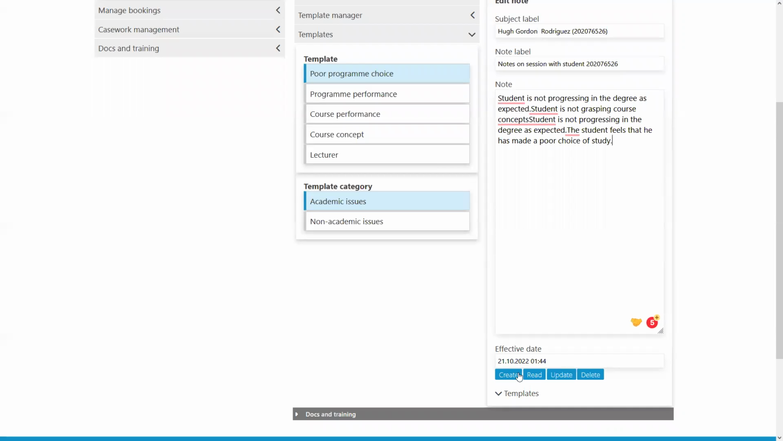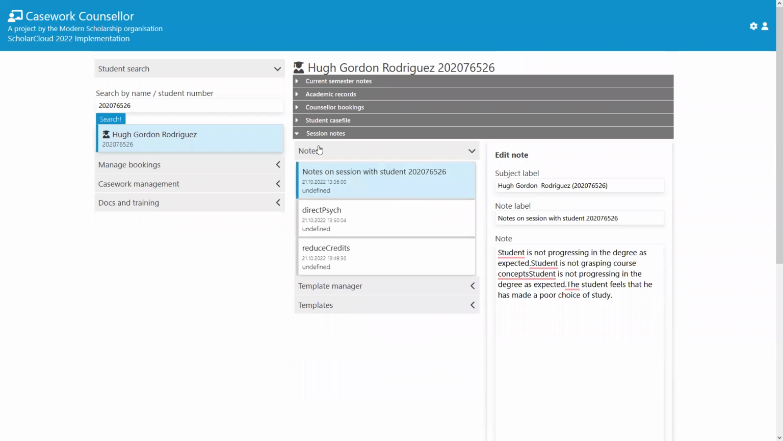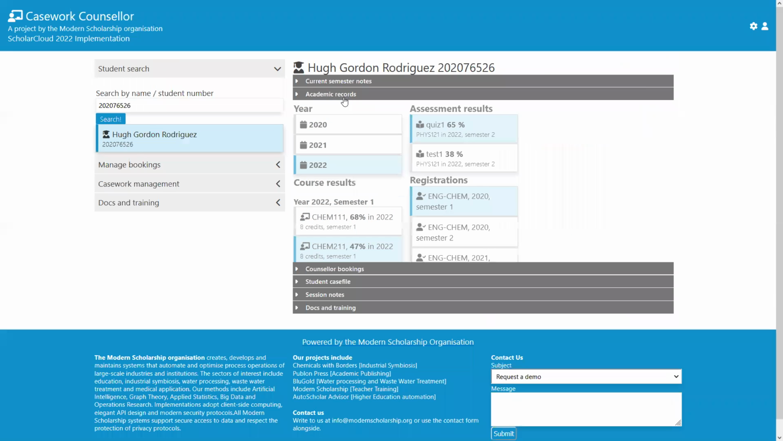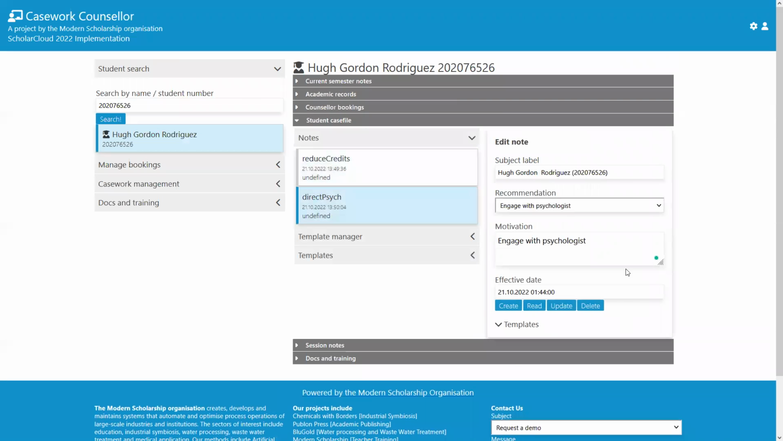And so again, if we click here on create, then that will add to our list. There were some notes for the student already. So that will add to the list of counseling session notes that are recorded for that student. So based on these notes, based on the academic records available, we can then think about adding to the student's case file, for instance, just marking that the student has been for counseling.